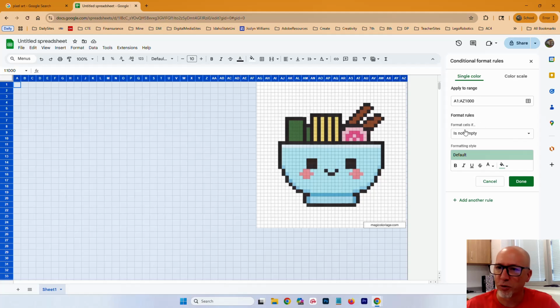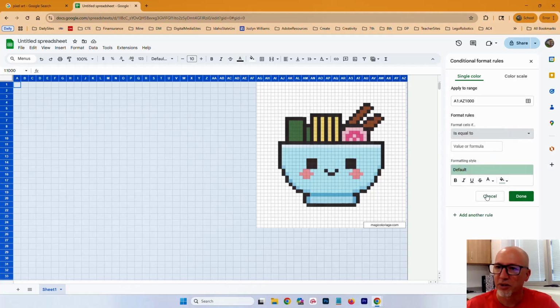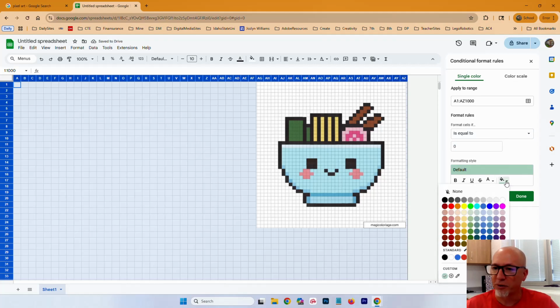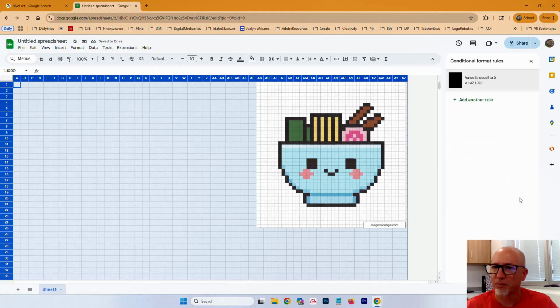I'm going to choose format cells if, and I'm going to go to equal to. So is equal to. I'm going to put a value or a formula in here. I'm going to put 0. And then I'm going to change the fill color to black. I don't really need to change the text color for black, but I'm going to go ahead and set that to black and click done. So now I have this rule. Anywhere that I type a 0 is going to turn black.